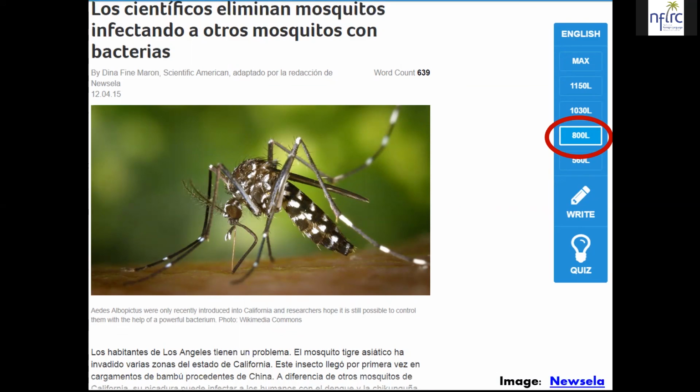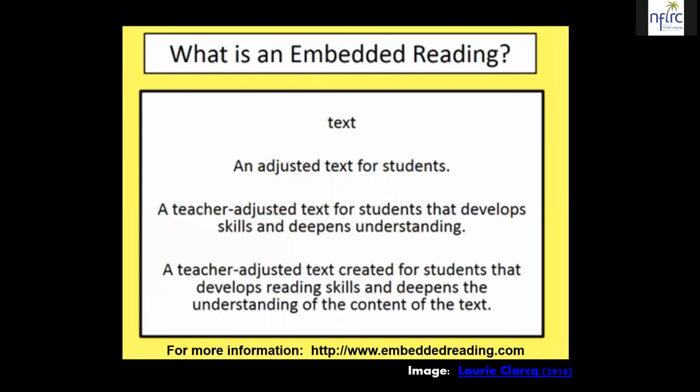You'll notice it also provides writing prompts and quizzes as well, which can be really useful if you happen to be able to find texts related to your project topic. Embedded reading is a way that you can make these texts on your own, and I've listed the website here so you can go explore more about that on your own.